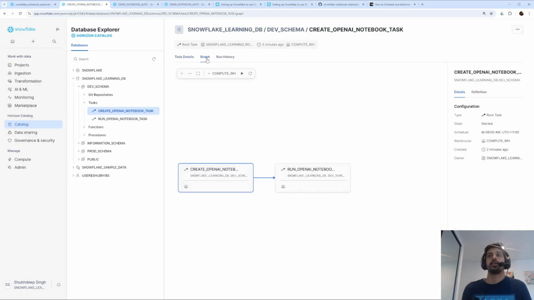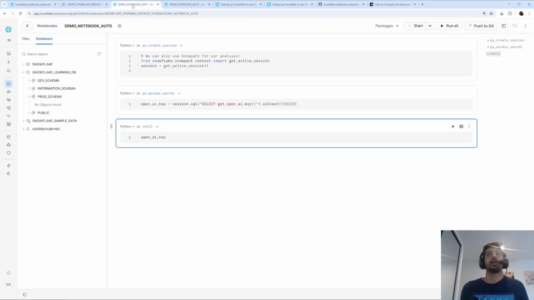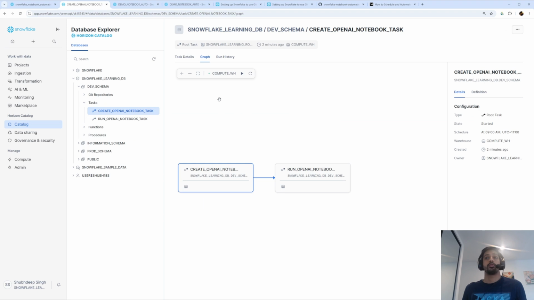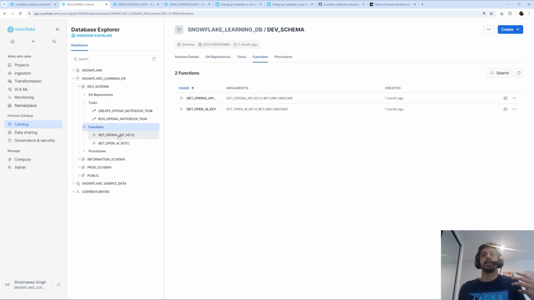So if I look at the graph for the task history, you can see there are two tasks, one after the other it will run, and we should be able to run these tasks. Now for the completeness of this video, I really want to know if my notebook actually successfully runs. So I'll debug the functions for a bit and then come back to you and show you the full run.